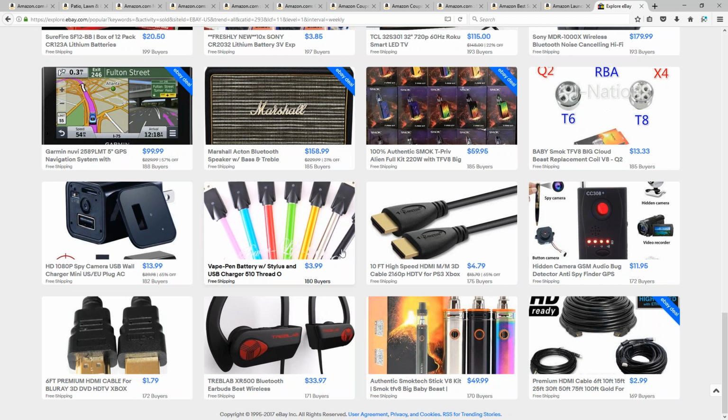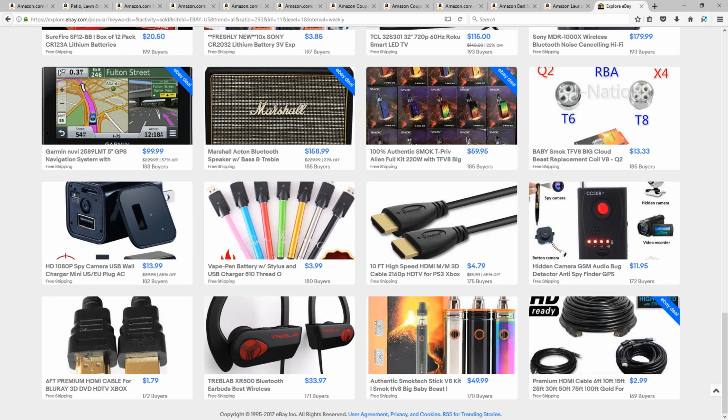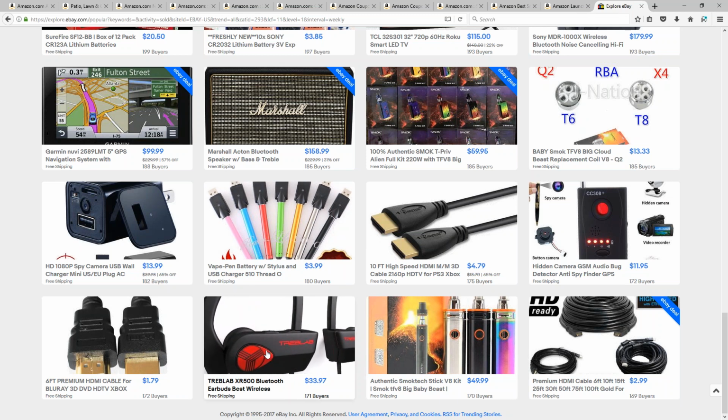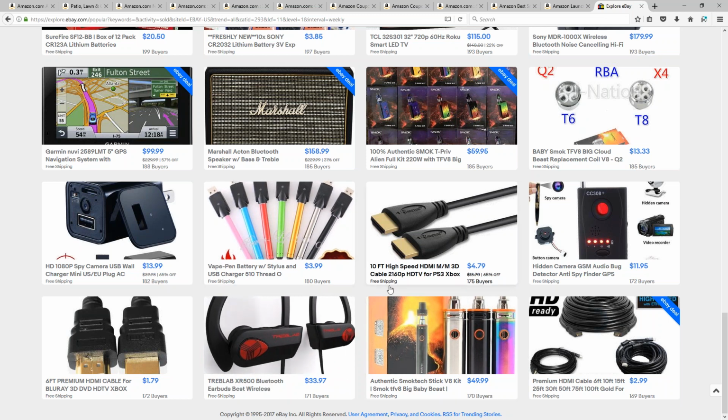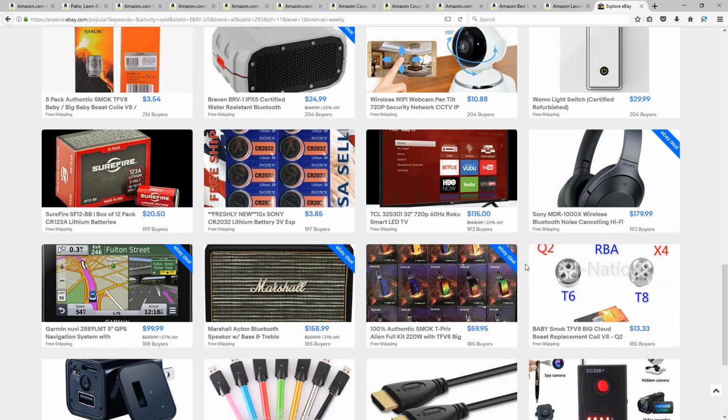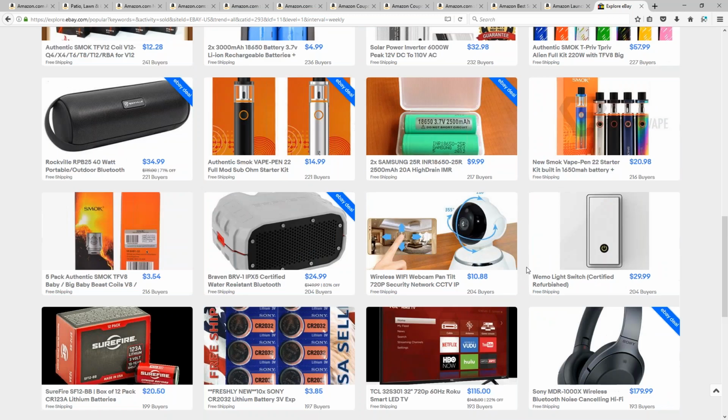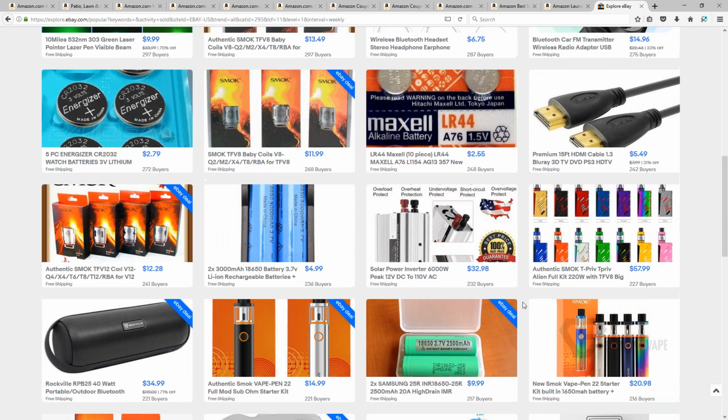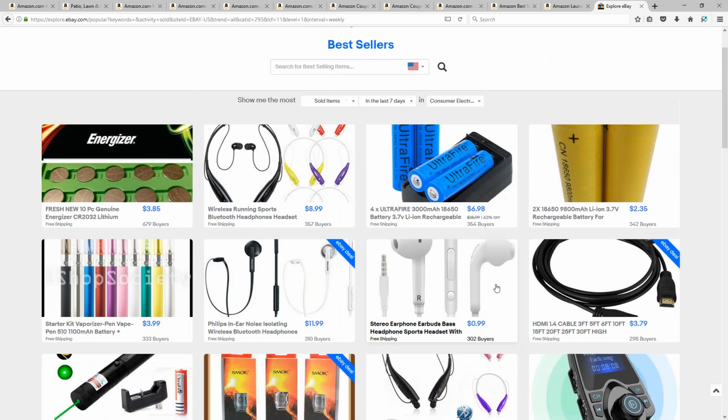Just looking through this list, I doubt Bluetooth earbuds are a new type of product. There look to be a couple of vapors on these pages, a number of cords. There's also some spying equipment. So none of these are really jumping out at me as being a great idea for centering an entire website around. But again, this is just one of the many categories that are available here.